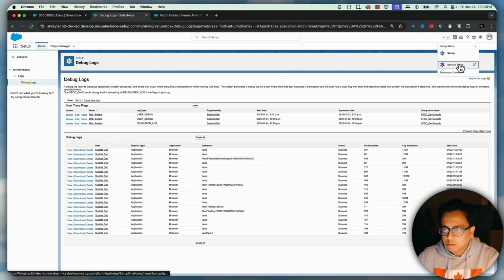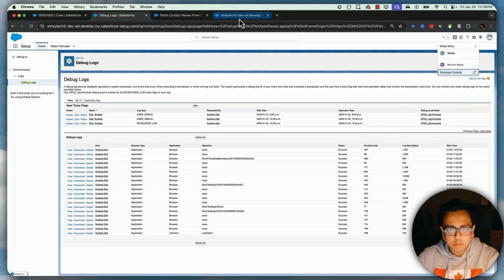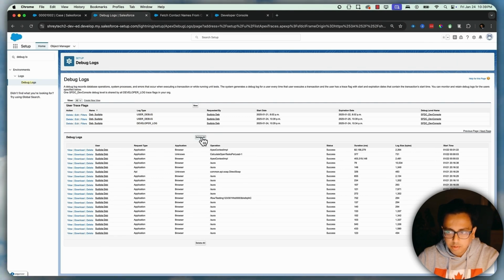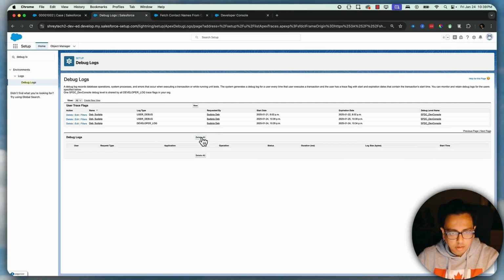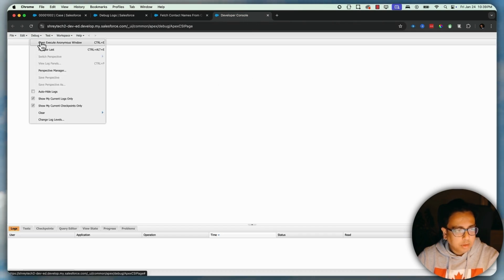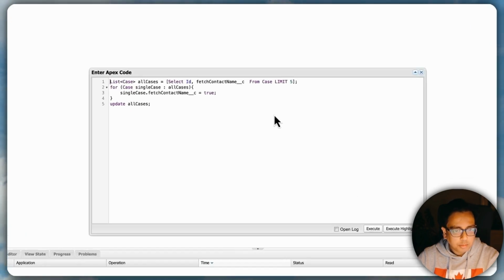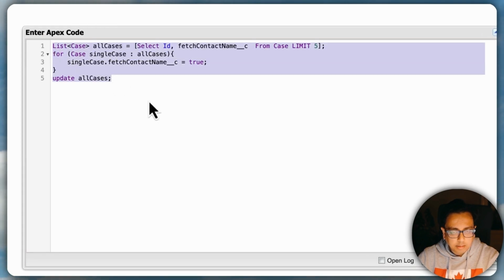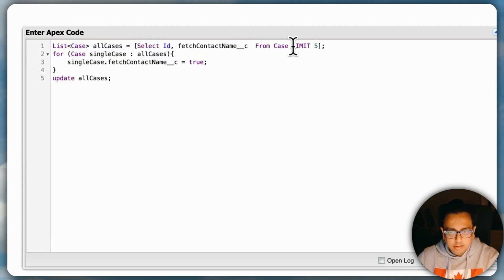Now I'll go to my developer console and I'm going to run. But before that, let's delete all the debug logs so that it's easier for me to find the latest log. Okay, all my debug logs are deleted. So in my developer console, I'll go to the debug window and open the execute anonymous window. And here, this is something that I'm doing. I'm fetching all the cases. I'm fetching actually 5 cases from the case object.